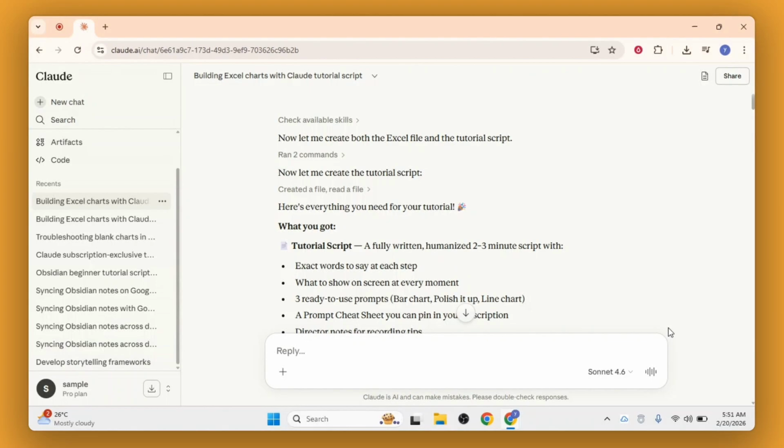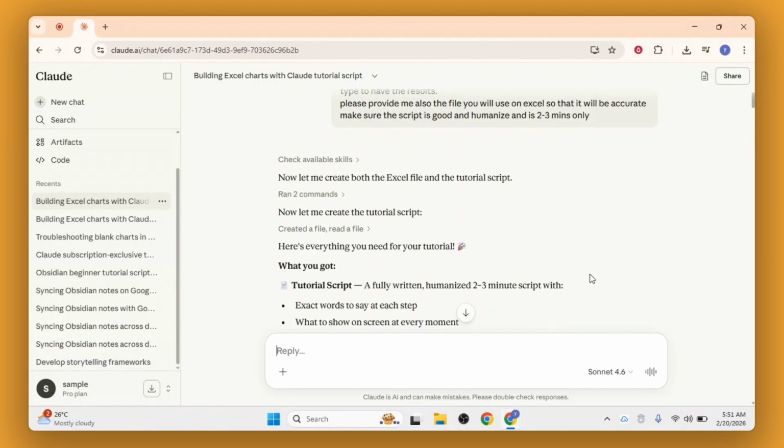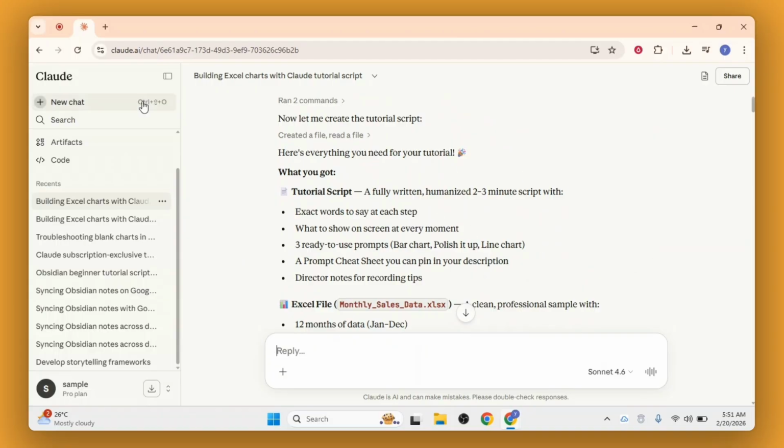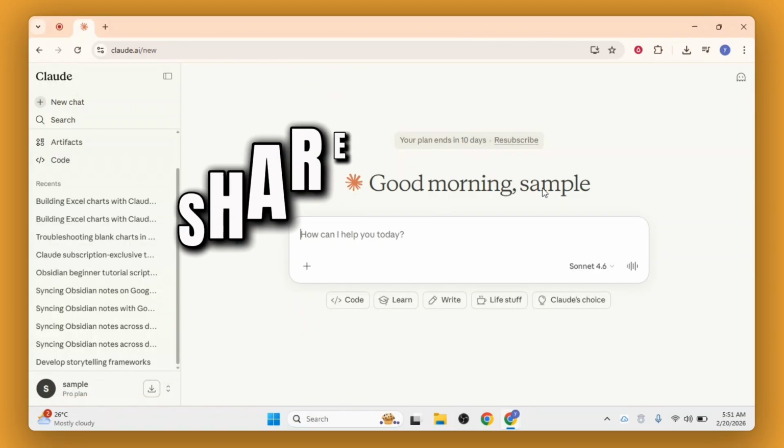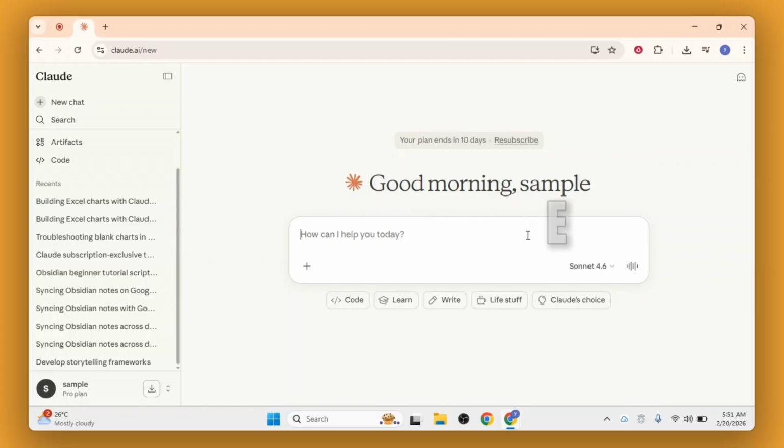Did you know you can share your Claude conversations with anyone using just a link? It's super useful when you want to show someone a response Claude gave you, and today I'll show you exactly how to share a chat and how to unshare it when you're done. It only takes a few seconds. Let's go.